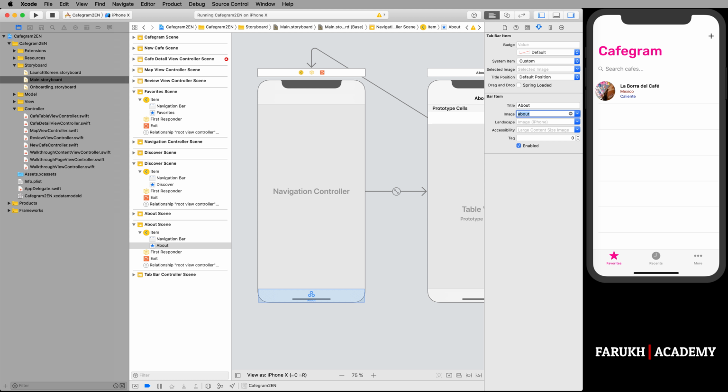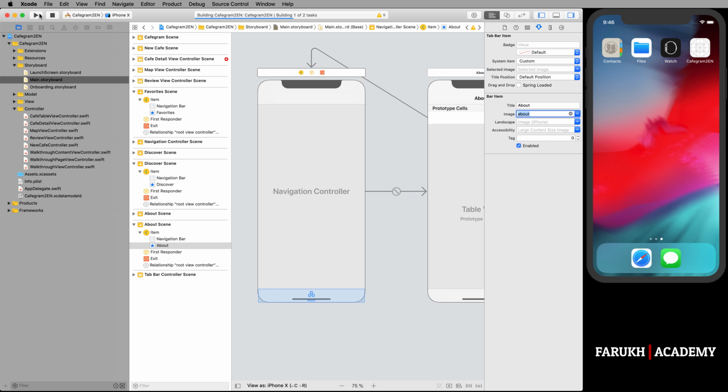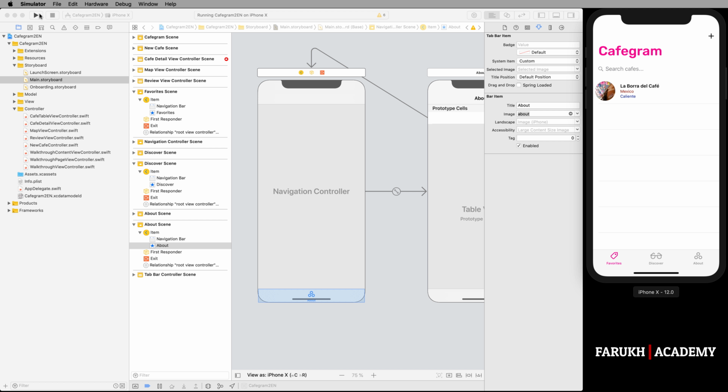Okay, so if we test the app again, the tab bar has now changed. Okay, cool, right? So here, as you can see, we use our own titles and our own images. And something that I'm going to show you, but it's a bonus, okay?